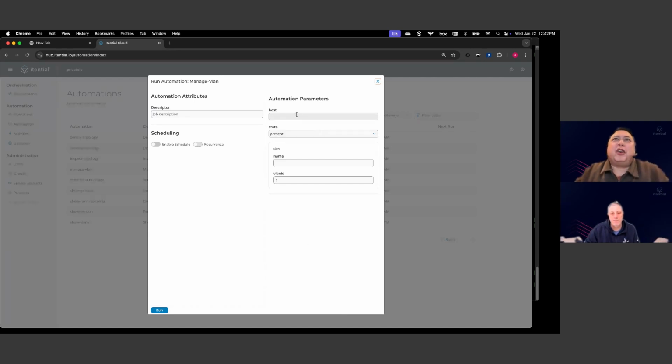So step me through here. Under host, I should be able to put the same host. Yep, same host. Obviously, the state. If you just drop that down, we've got state absent or present. This is present. We're deploying the VLAN.